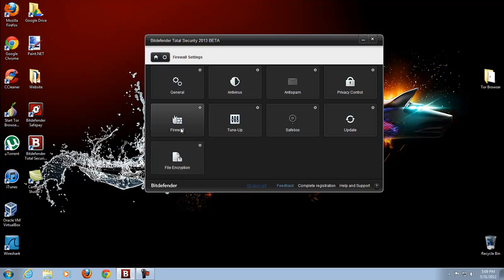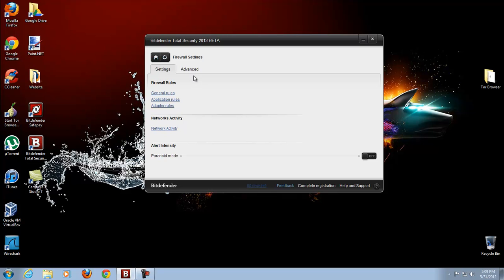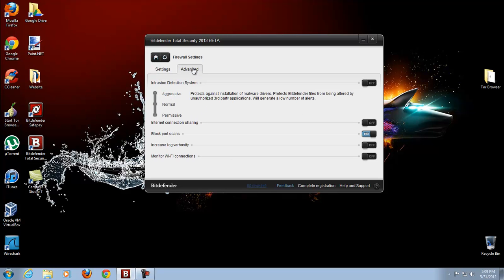So I'm gonna go into firewall, and there's not much really in here. Advanced, as you can see, there's not much in here either. Increase log. So if you're on a Wi-Fi connection, I would turn this on if I were you. I'm not on wireless right now because I think it may be a little faster sometimes, but sometimes it's not, and you know, it's less secure.